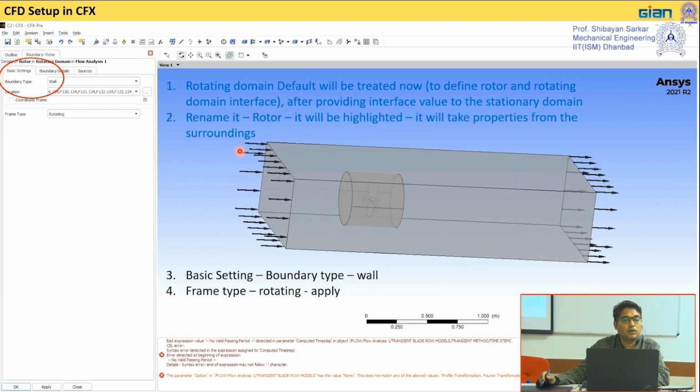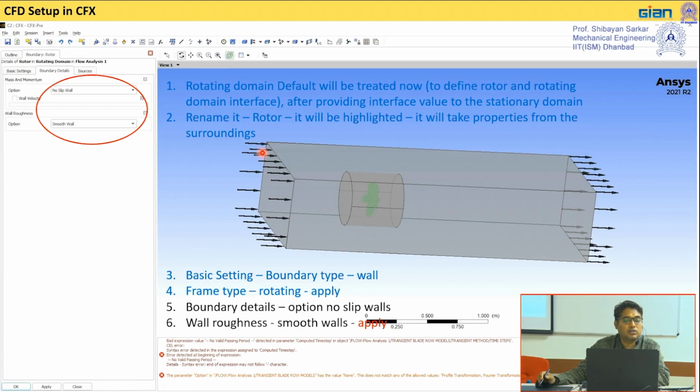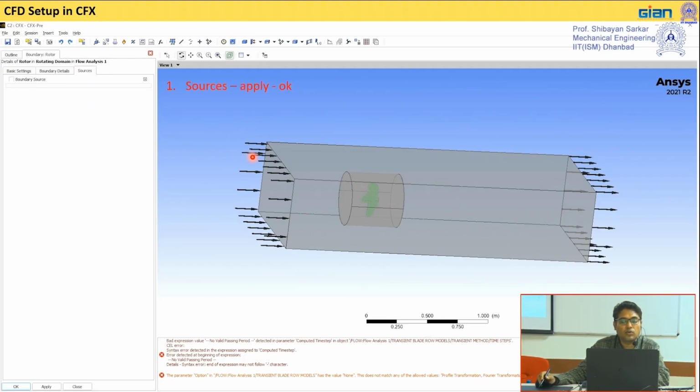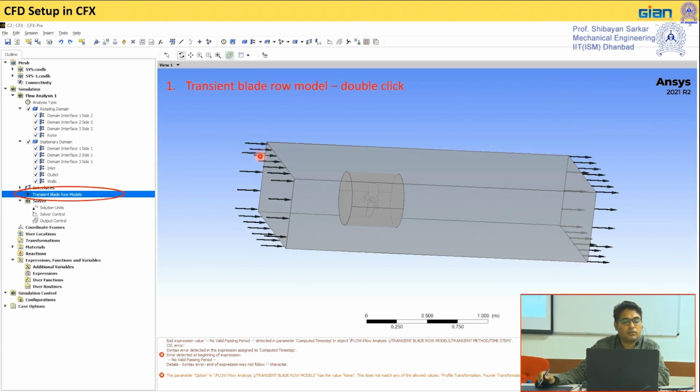So now the basic is the wall, and then no slip wall. So there will not be any slip. It is assumed that fluid is coming and interacting with the solid surface, and then it will be moving. So here sources will be applied, and then it will be generated. Next is the transient blade row model.